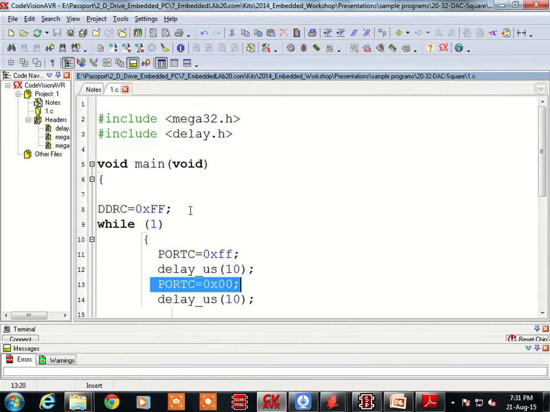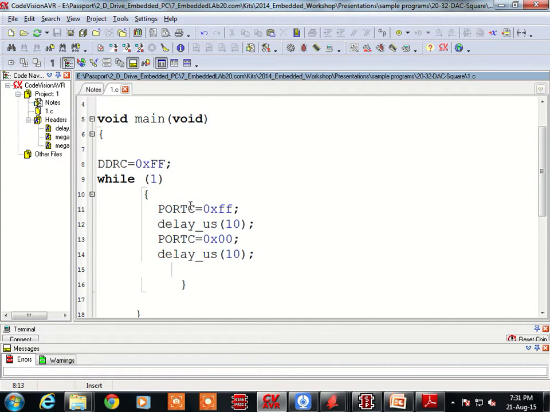So in the program, the first task is to make a square wave by using the digital to analog converter with a 50% duty cycle, where 10 microseconds is the on time and 10 microseconds is the off time. So the program is: make port C as output port, so in DDRC write FF. Then to convert digital to analog form, for the high state write FF, then call a delay of 10 microseconds. Then to make it low state, write 00 to the data bus of the DAC, then call the delay.